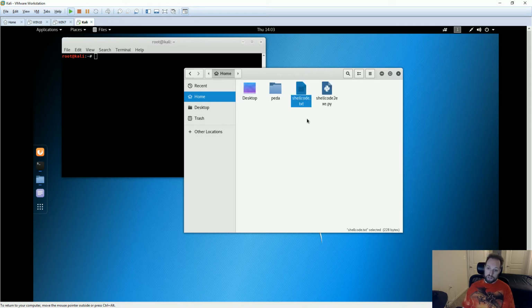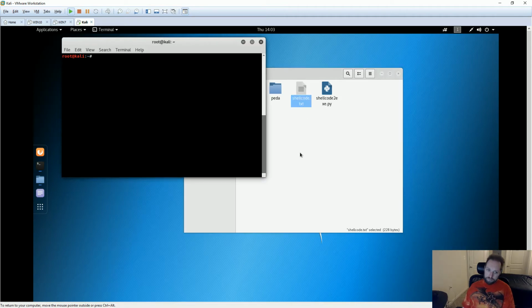And then this shellcode.txt simply has the shellcode that I'm running. So I can run this by doing python shellcode.exe.py -s to pipe the file, and then shellcode.txt.